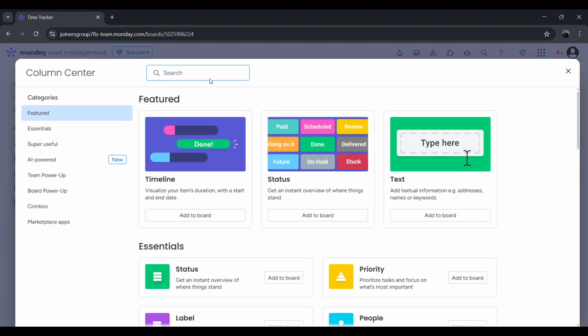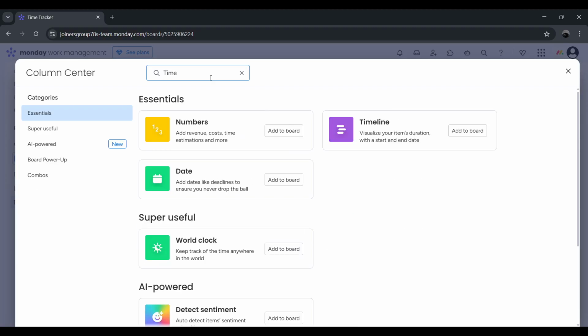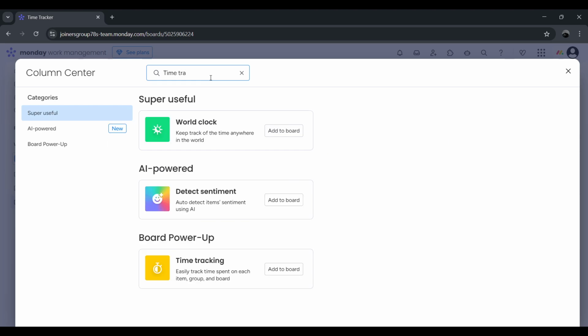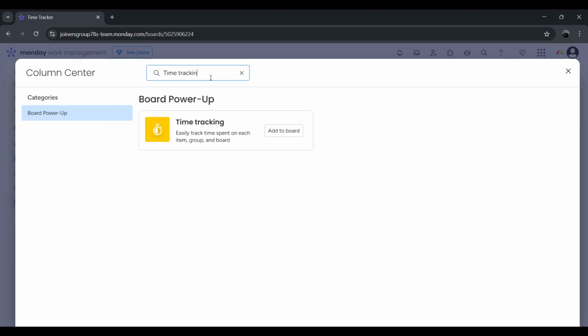This opens up the full column center where you can browse through all the different types of columns Monday.com offers, from status columns to date columns and many more specialized options. In the column center, you'll notice a search field at the top. Type time tracking into this search field. This will filter the results and bring up the time tracking column option, which is exactly what we need to start monitoring how long tasks are taking.